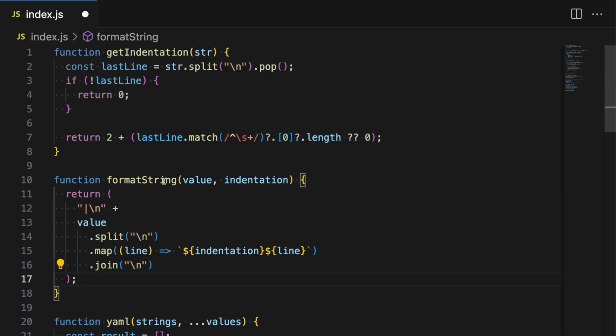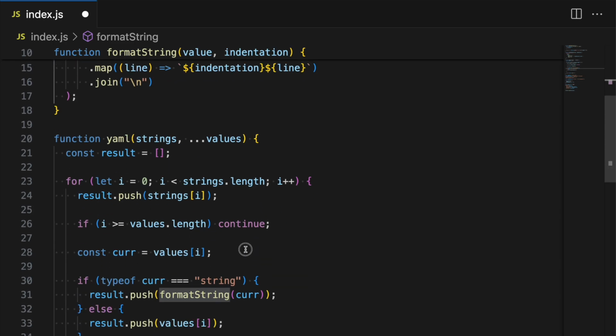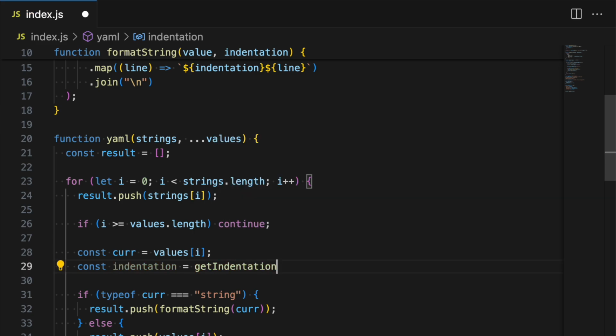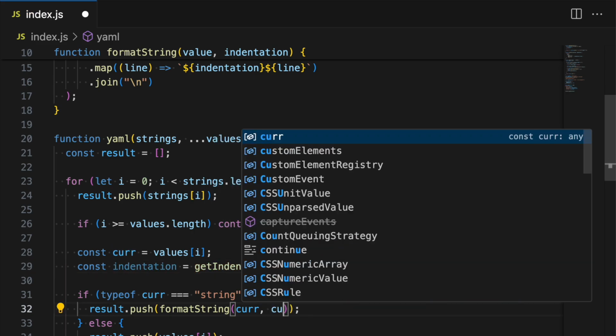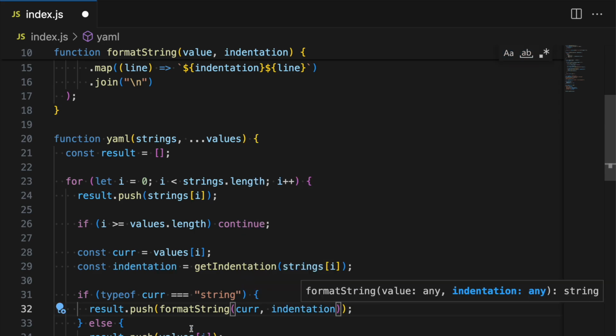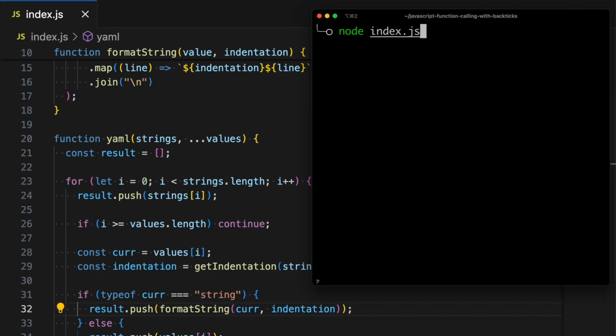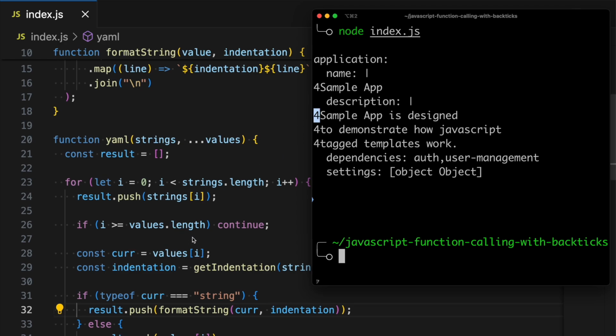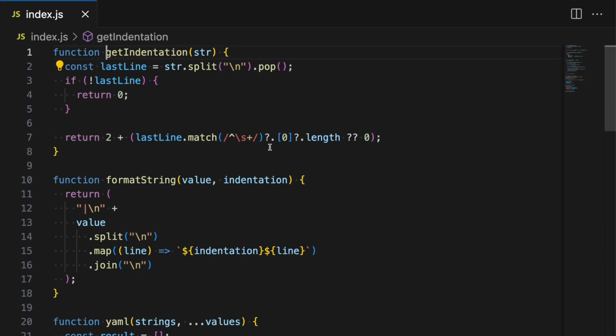Let's format all of this, and let's go down here and get the indentation first. Equals get indentation of the strings I, and pass it to the current string. Now let's run this function and see what we get. Well, we see 4 here, so that is technically correct, but we actually need to repeat this.